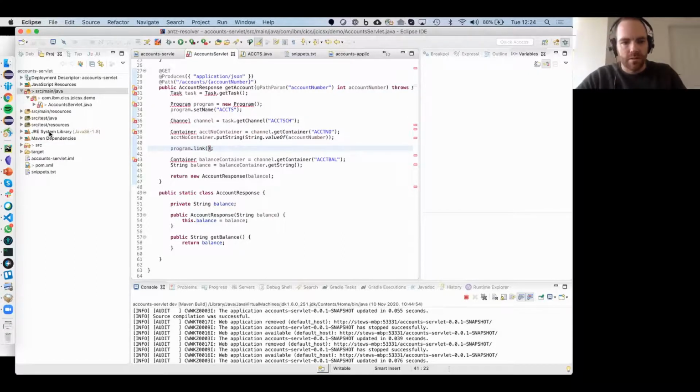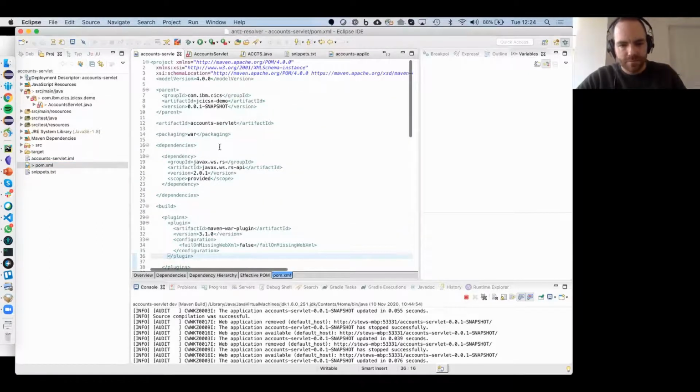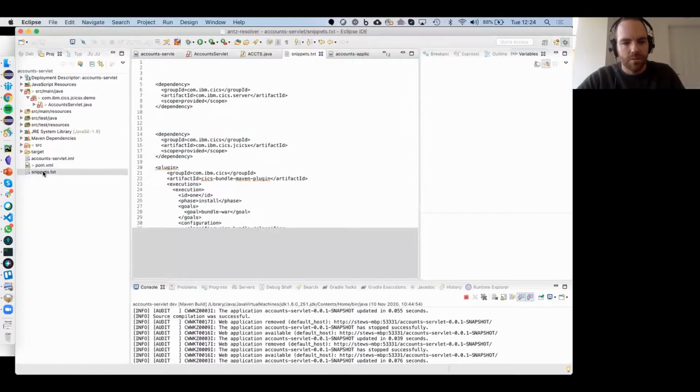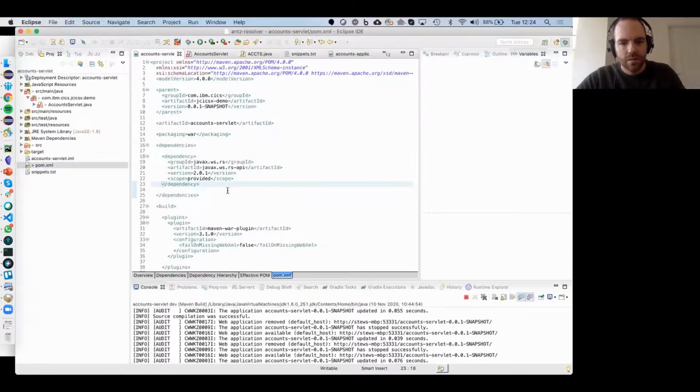So the first thing we need to do, this is a Maven project. This pom.xml here is where I declare all my dependencies. You can see I have a dependency on some of the Java EE APIs to let me declare that servlet here. I am going to add some dependencies to this to make the JCICS API available to it. So I have a snippet here. We're going to use this dependency, which is on the com.ibm.cics.server jar.